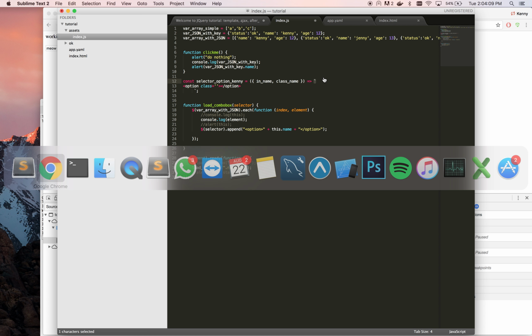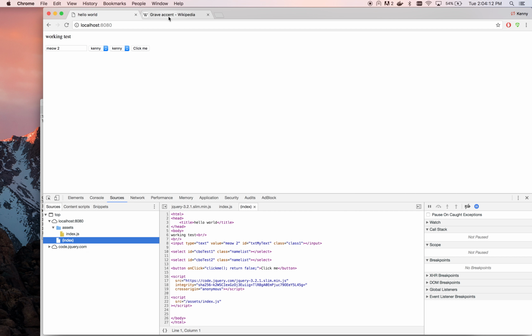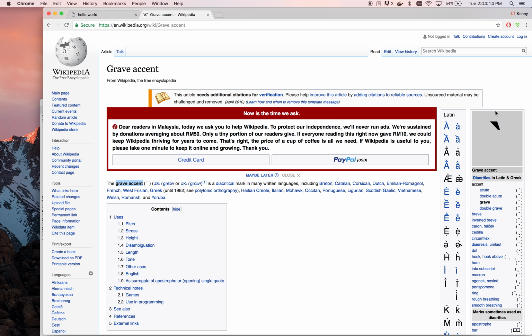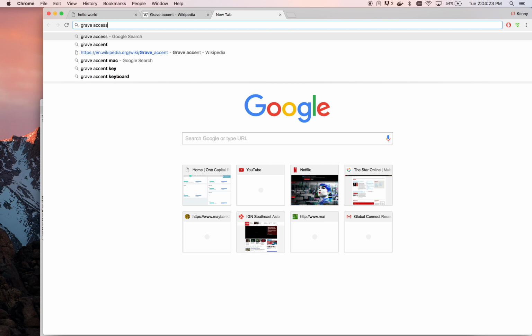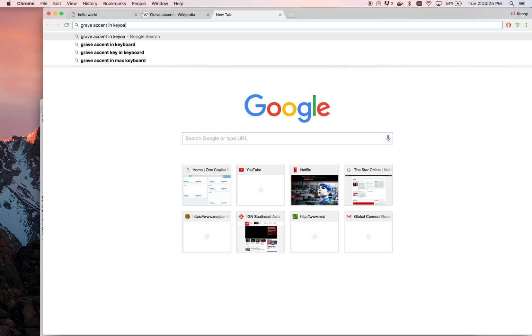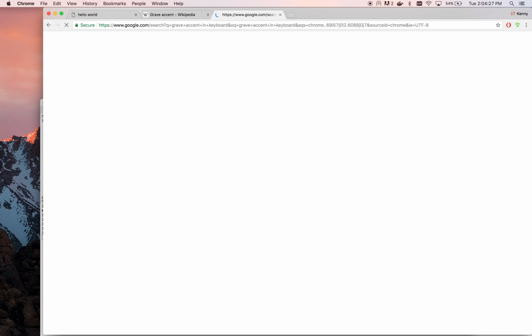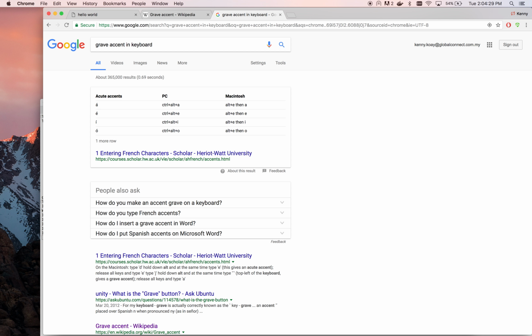If you do realize, I have one tab over here called graph asset. Graph asset is not our single quote. Graph asset is the graph asset on the keyboard. It's actually on my keyboard currently, on the left of my number one.